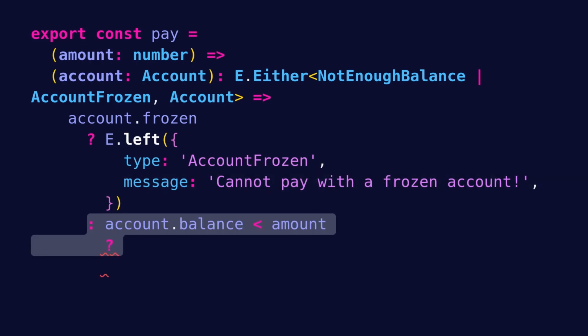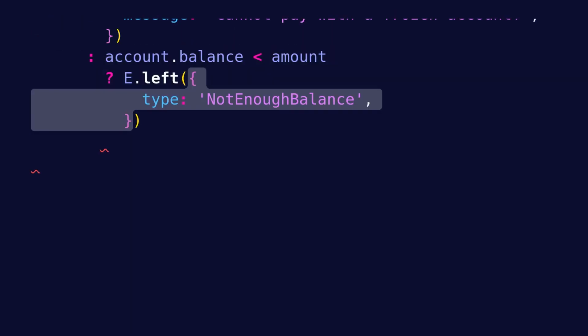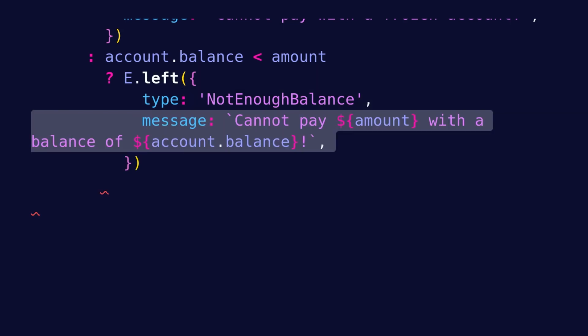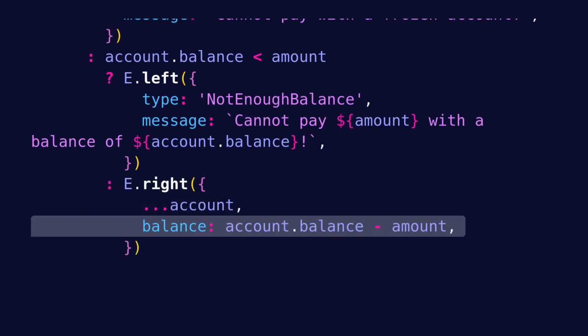Otherwise, we check if the account has less balance than the amount to pay, and if so, we return a left with the not enough balance error, whose message is "cannot pay amount with a balance of account.balance". Otherwise, we know that the account is not frozen and has enough balance, so we return a right with the updated account, whose new balance is the current balance minus the amount to pay. And that's it for the implementation of pay.